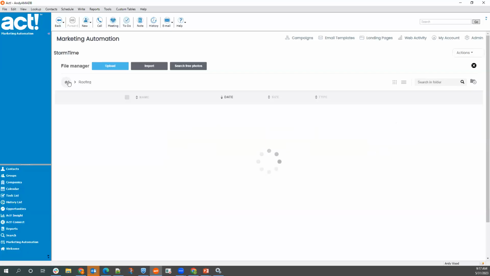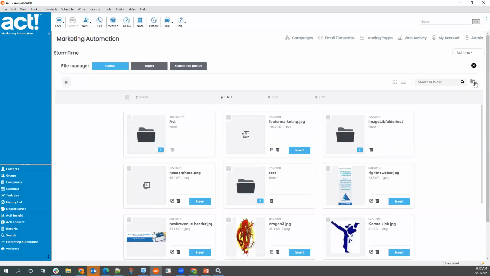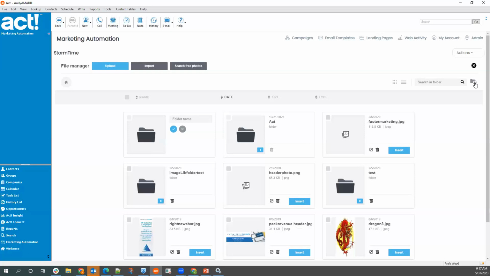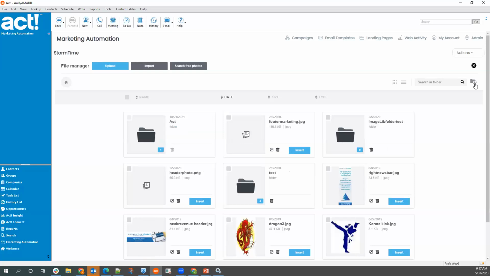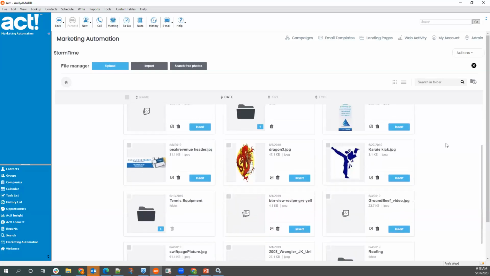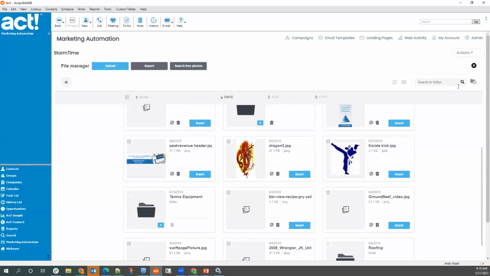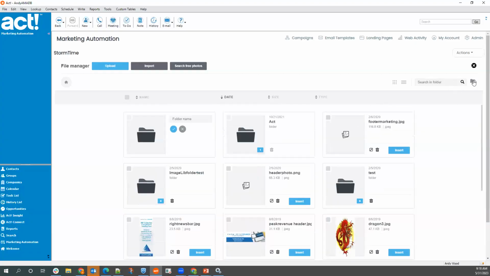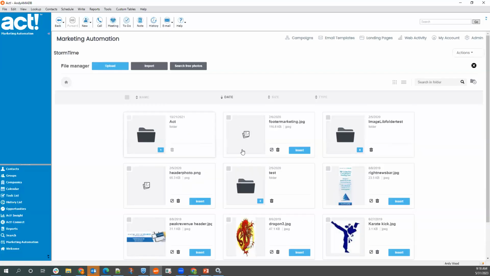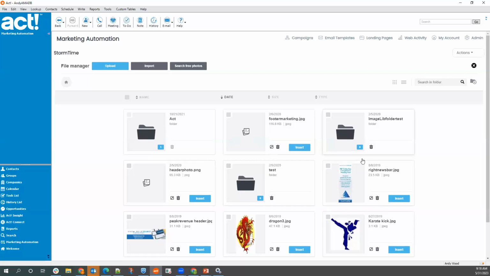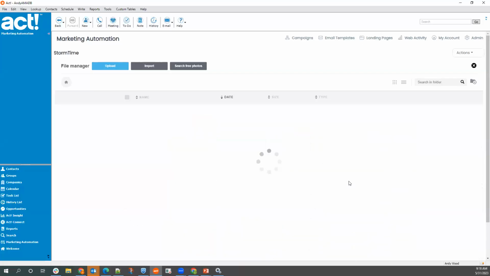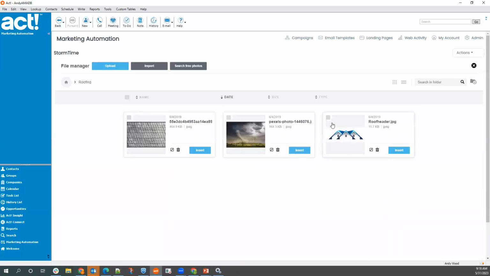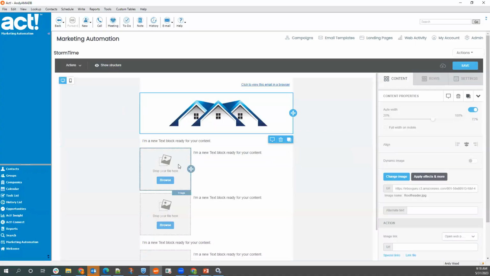If you are curious how to do that, we can click on this little plus sign and it'll add a folder to your library here. And as you can see, you can delete those folders if you want to as well. But I'm going to go into my folder and grab my header for my template and insert that there.